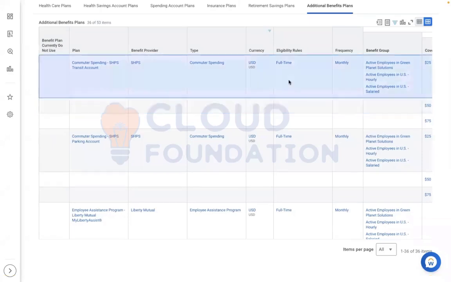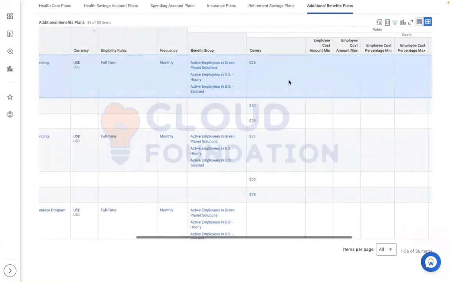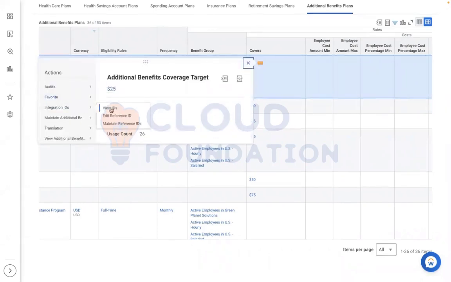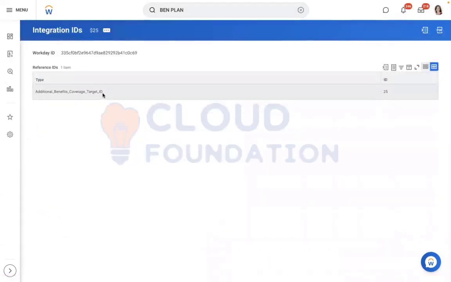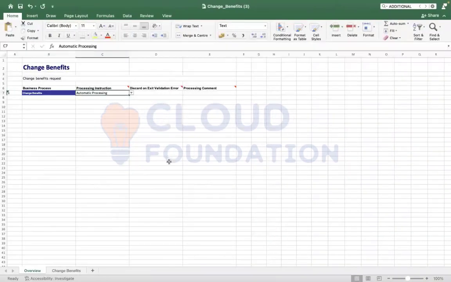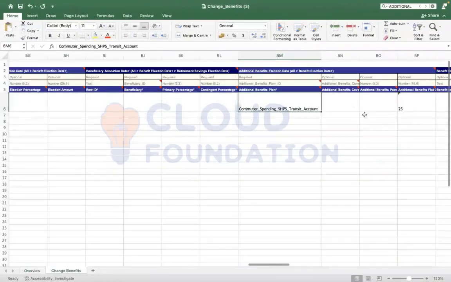Transit. This ID we need, ma'am. I'm telling you, no, something I'm missing. I'm not sure if it's optional or mandatory. I will give it a try, then I will check.